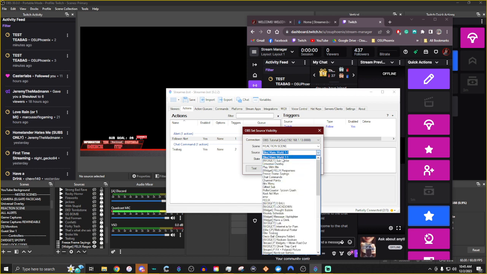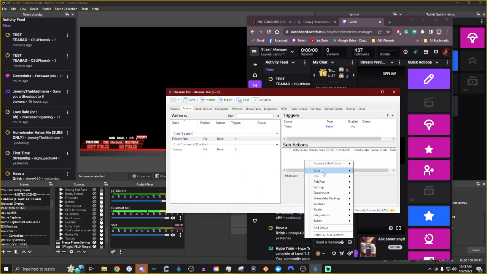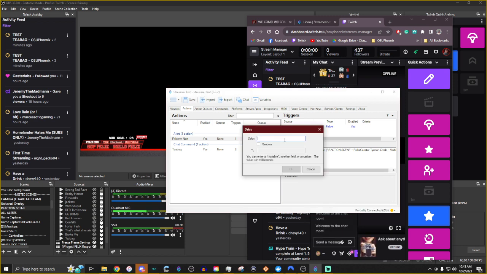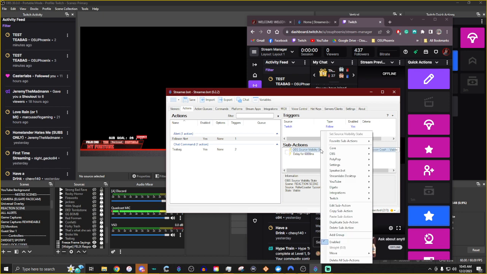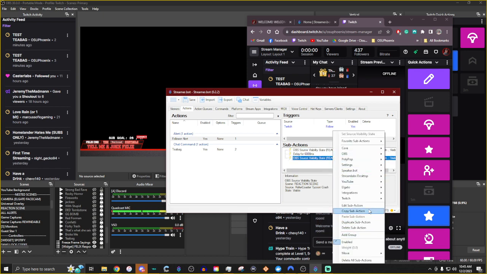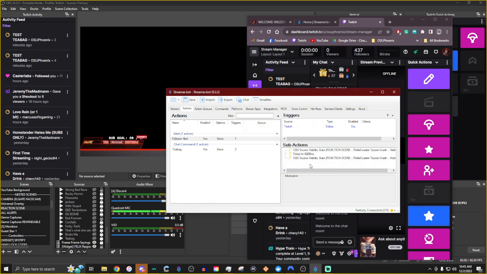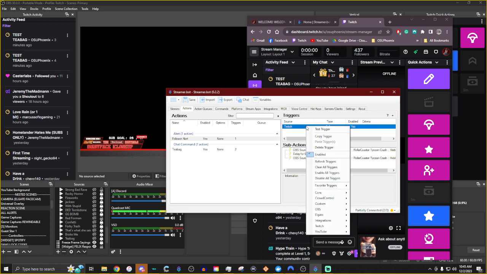You know what? Let's just make this easier on myself. We'll do the Roller Coaster Tycoon crash because I can find that easier. And then you can add your delay for however long the video is, and then we duplicate the sub action right here. Edit. Come down to visible, hidden. Voila. So it'll come on, stay on for 6 seconds, and then turn off anytime we get a follow. To test this, all we have to do is hit the test trigger.